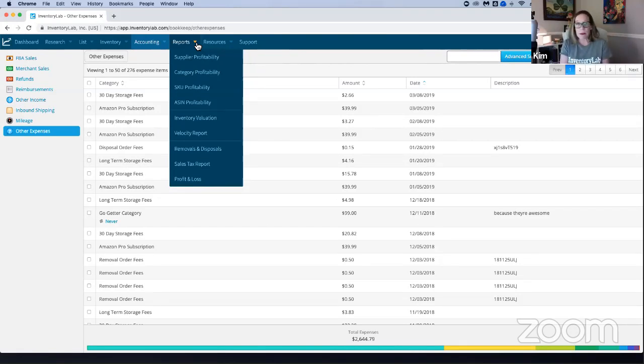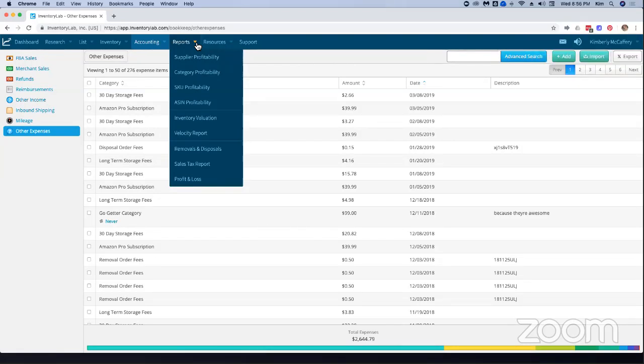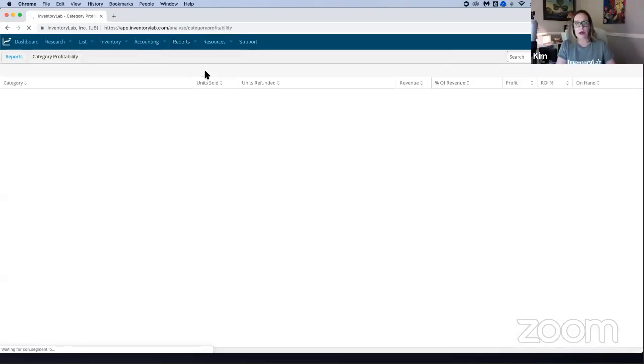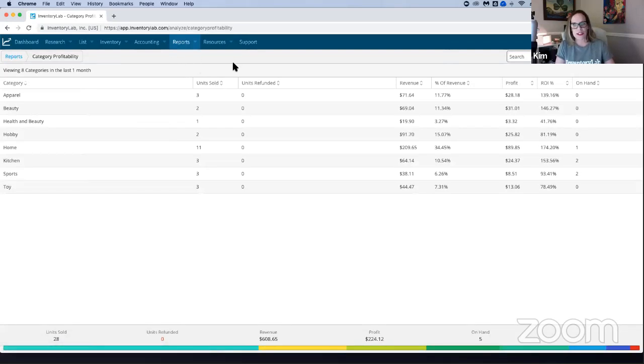Everything under reports, for the most part, you don't have to run a report. It's automated for you, but we have it all available here. You just need to look at it. You just have to take this information. So you have 4 different profitability reports, because it's important that you're able to view your profitability from different perspectives. So supplier, category, SKU, and by ASIN. I'm going to look at the category profitability report. This is actually just the last 30 days.